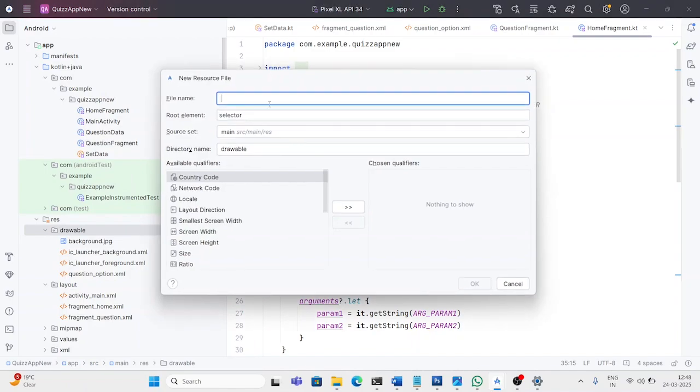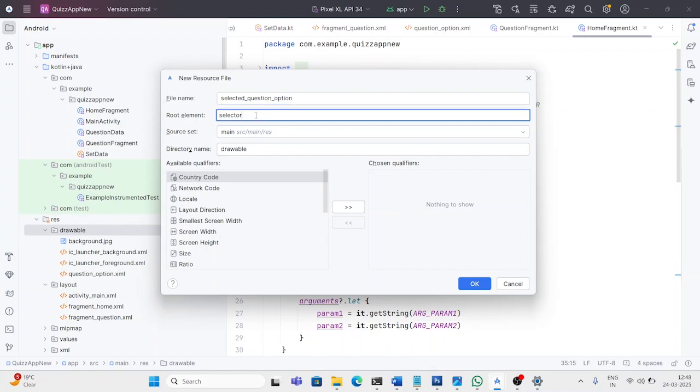And let's name it as selected question answer, selected question option, and change the root element to shape over here and click OK.